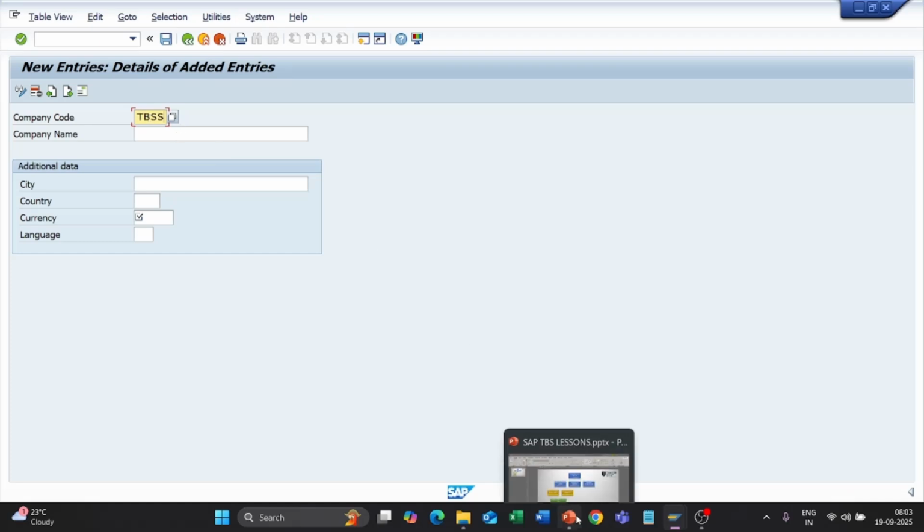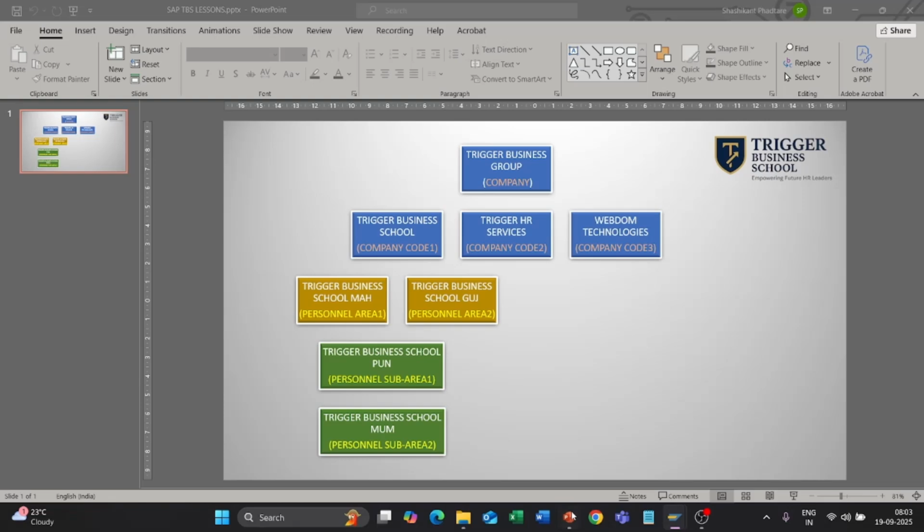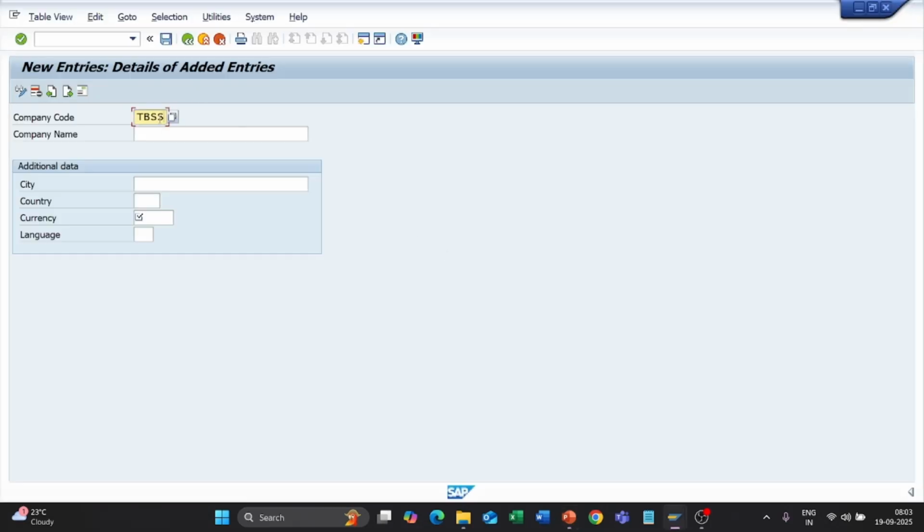Let's say the name for our company Trigger Business School will be TBSS. TBSS, Trigger Business School. City, we suppose the headquarters is in Pune. Country.